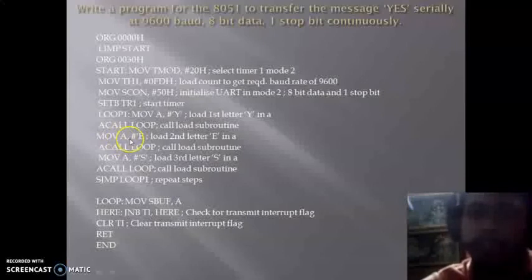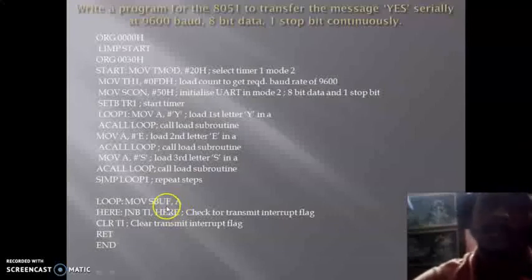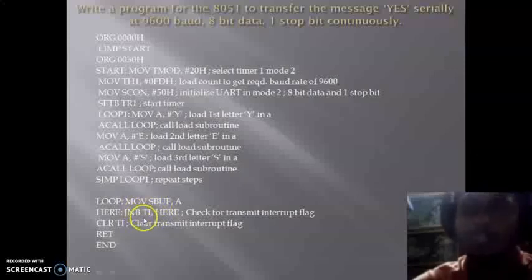Where the next instruction is written, MOV A, #'E', meaning E will be stored into the accumulator, and then again it will call the subroutine ACALL loop. The same thing occurs as in the case of Y: the data stored in A is stored into the SBUF and the transmission starts. It checks whether the transmission is completed using the T1 flag. If the transmission is completed, the T1 flag is set as 1, otherwise it is 0.